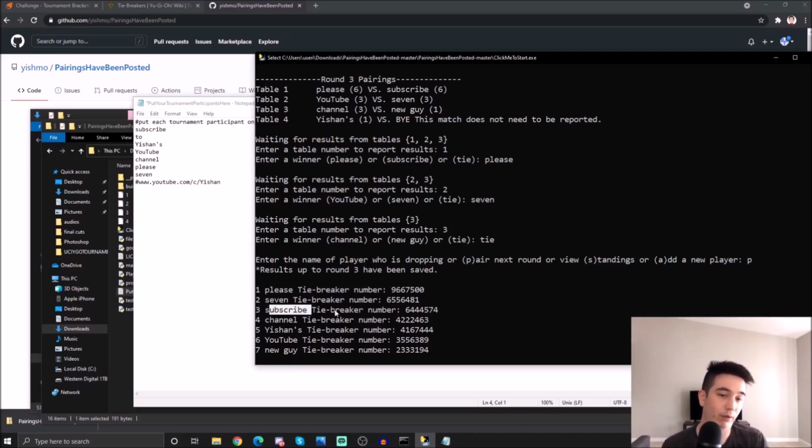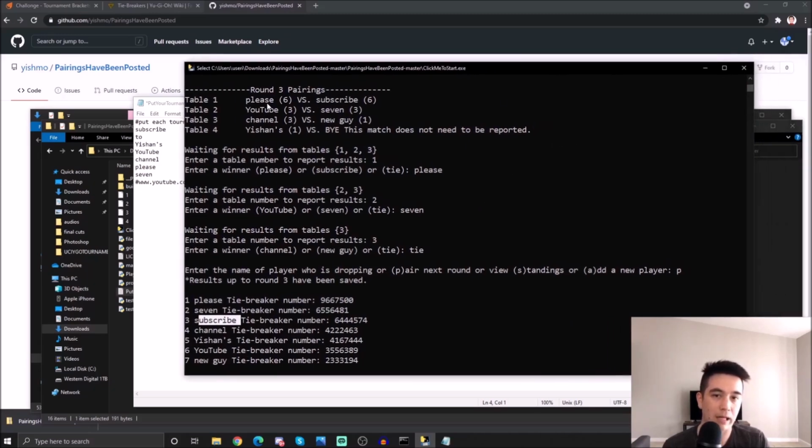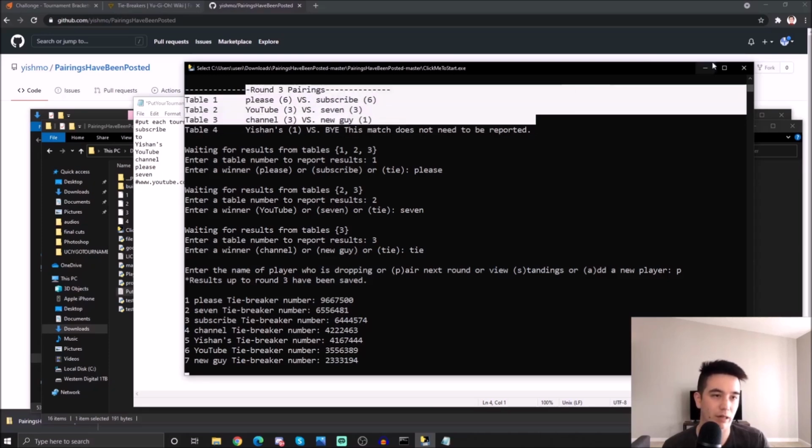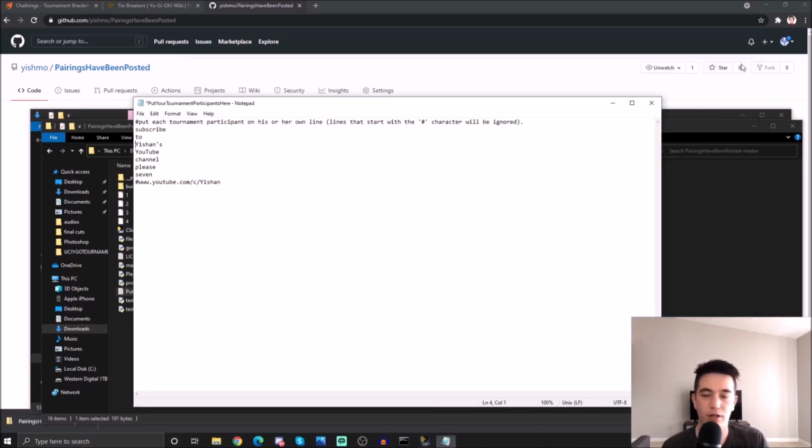So of course you don't want this to mess up the rest of your term. What you're going to do if you make a mistake is go back to the round that you remember, the round where you made the mistake. In this case, we made the mistake in round 3. So what you're going to do is start a new instance of your program.